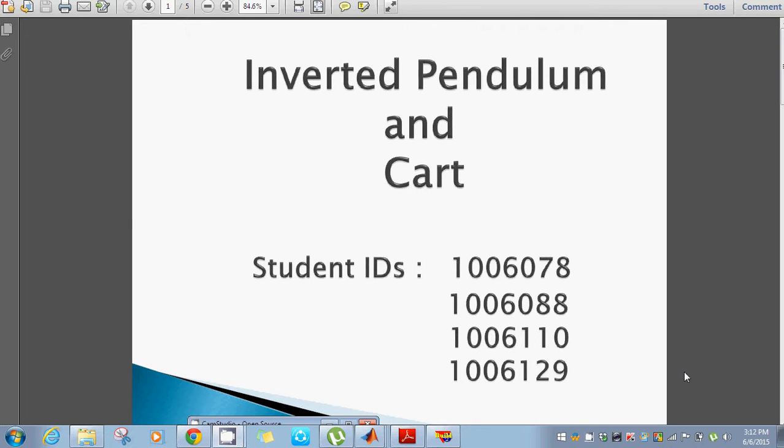Here I am going to present you our project that we made for our control system theory course. The name of our project is Inverted Pendulum and Cart. This project is actually a pretty common one.